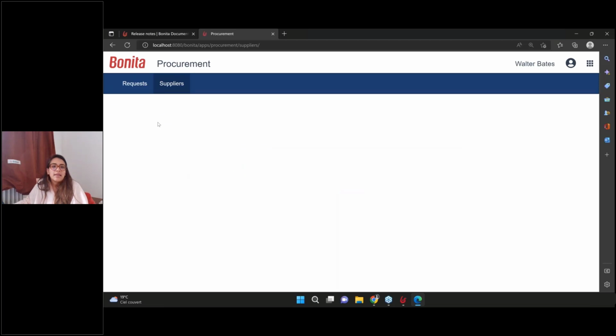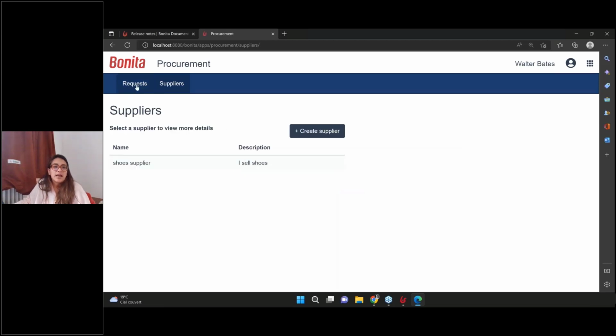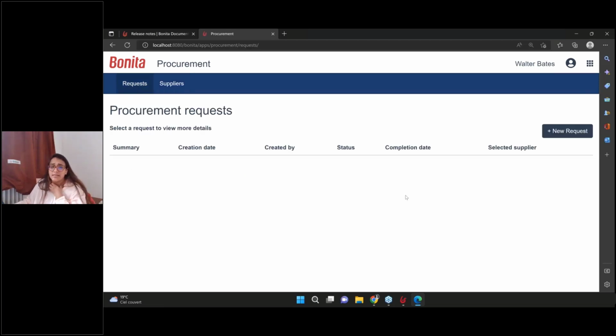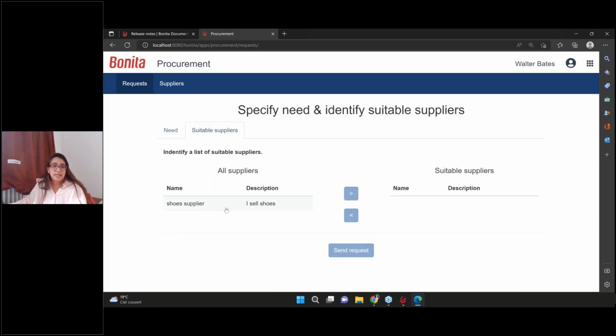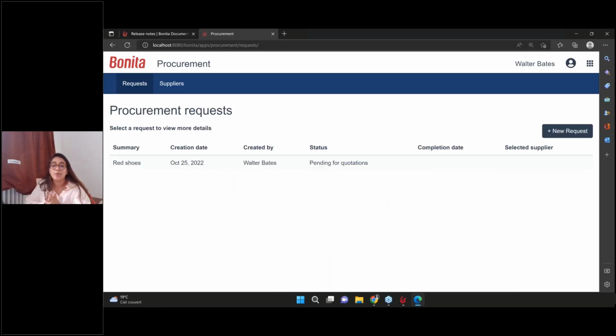Okay. And once I've created a supplier, then I can create a request for this supplier. So for example, let's imagine that I want red shoes, size 40, no heels. And this is my request for this supplier, and I will send this request. Okay, so now I have created a case. A case is an instance of this process.